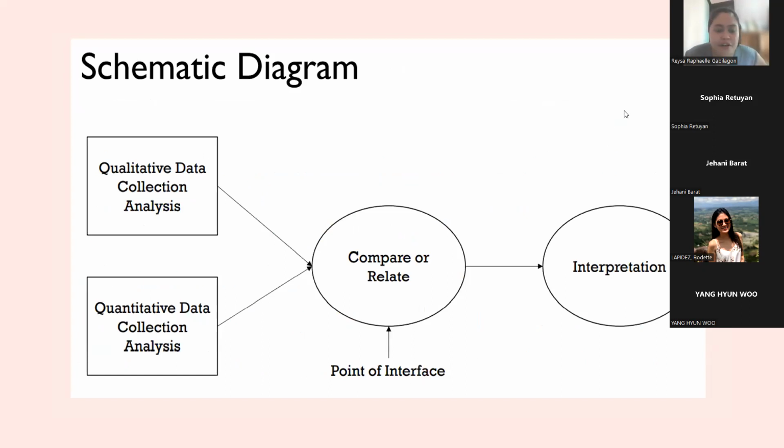So the schematic diagram for a convergent parallel research design looks like this. You will be doing the collection of the qualitative data and at the same time the analysis of it. And then we have here quantitative data. Sabay silang kukunin. Sabay din silang i-analyze. Pero after the analysis, we will have a point of interface, meaning this is the time that we are going to compare both results, or we will look for relationship of both results before we will be doing an interpretation.